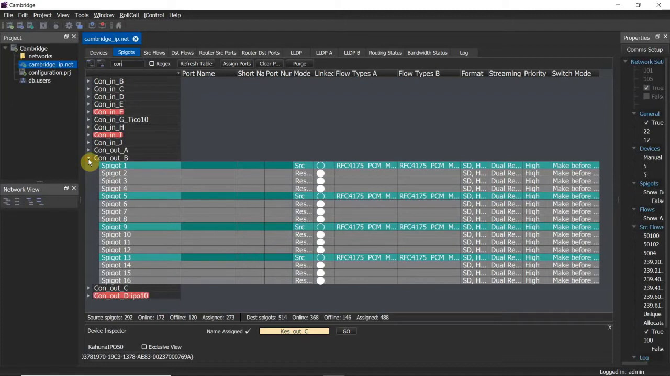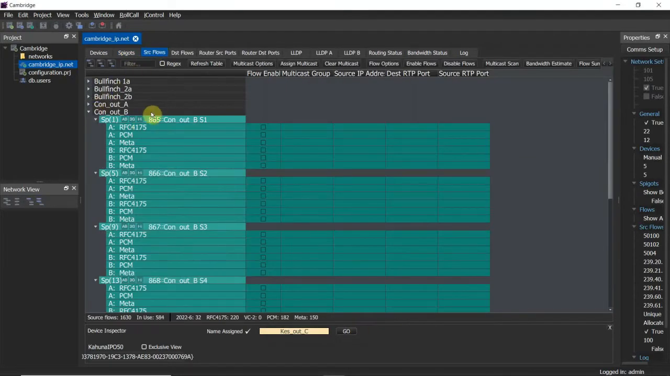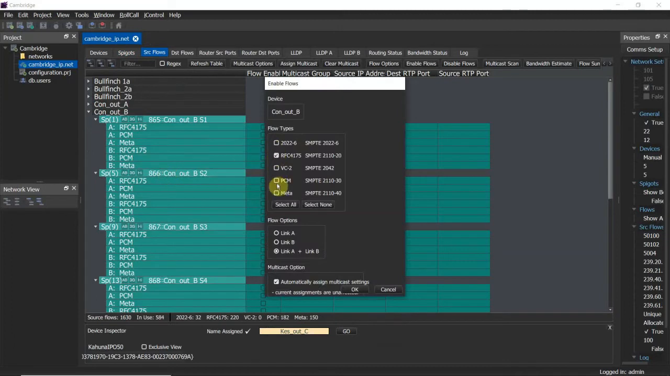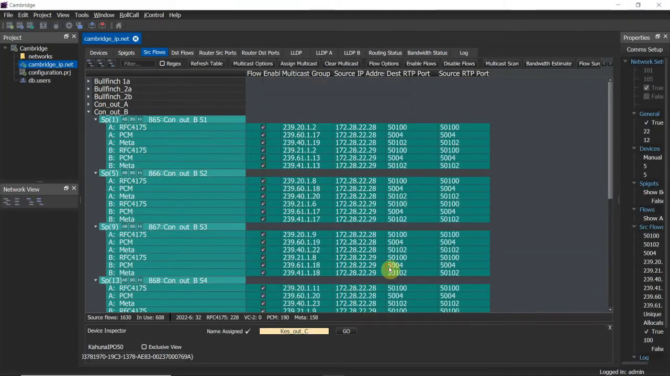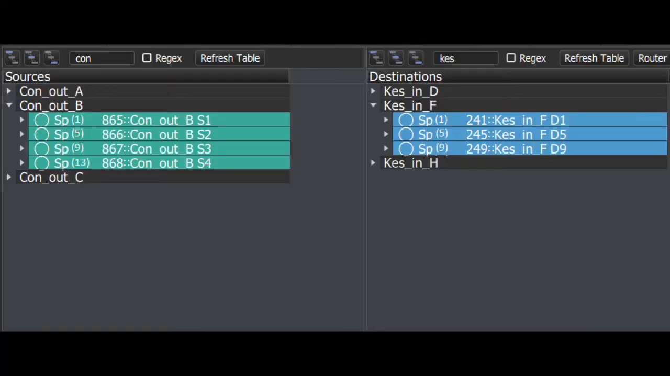If you're using Orbit, the UHD stream is shown on spigots 1, 5, 9 and 13, with intermediate spigots reserved. You can set the port numbers and enable the flows in Orbit as usual. On the Orbit router, each stream appears as a single spigot.